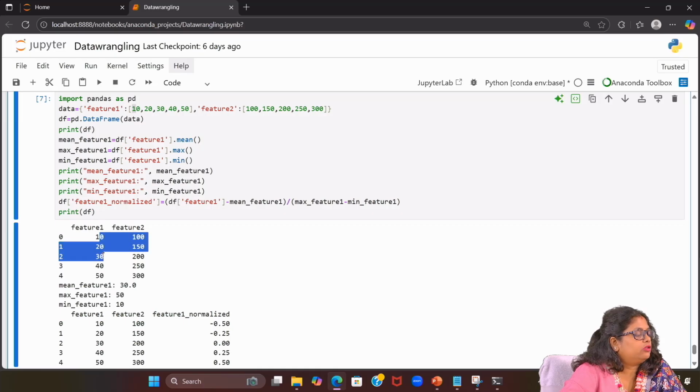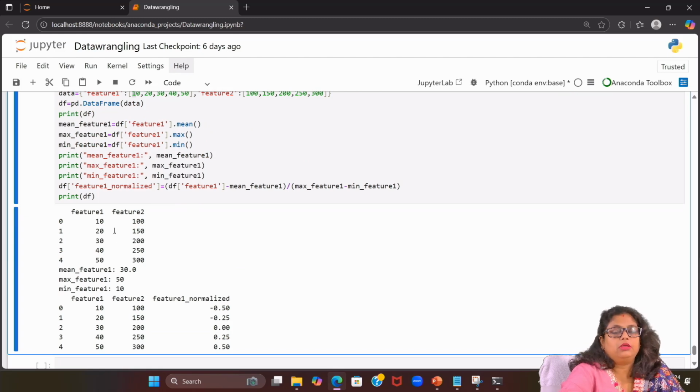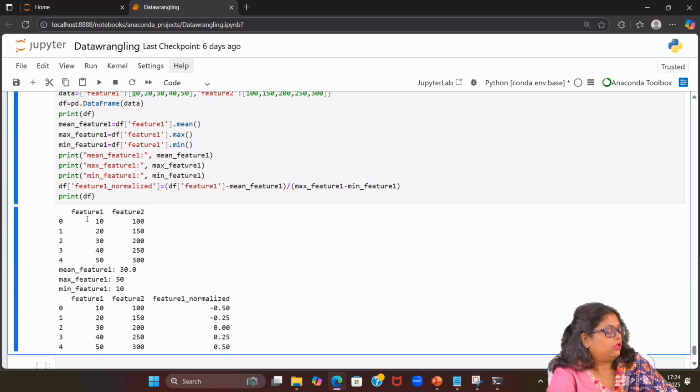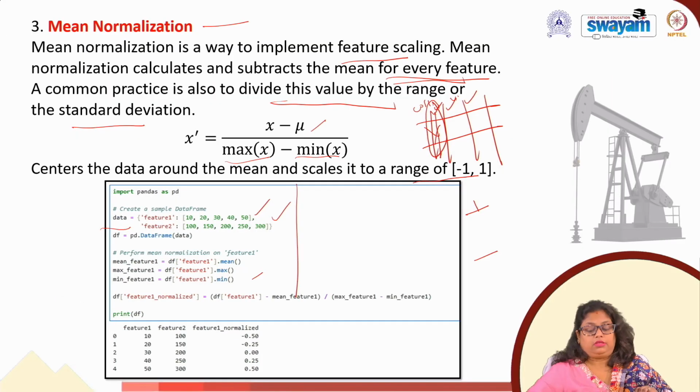and it has calculated the mean for the column feature 1, and the value is 30. Now we wanted to apply the normalization, so we required to put the formula: x feature minus mean, divided by max minus min. So that we have calculated, and this way we are able to do the mean normalization here. Now we will go to our presentation mode.